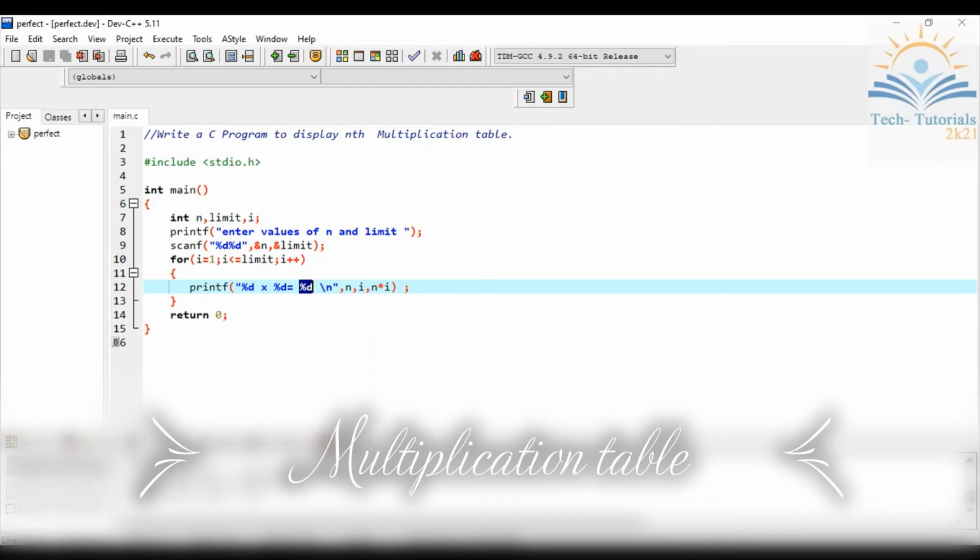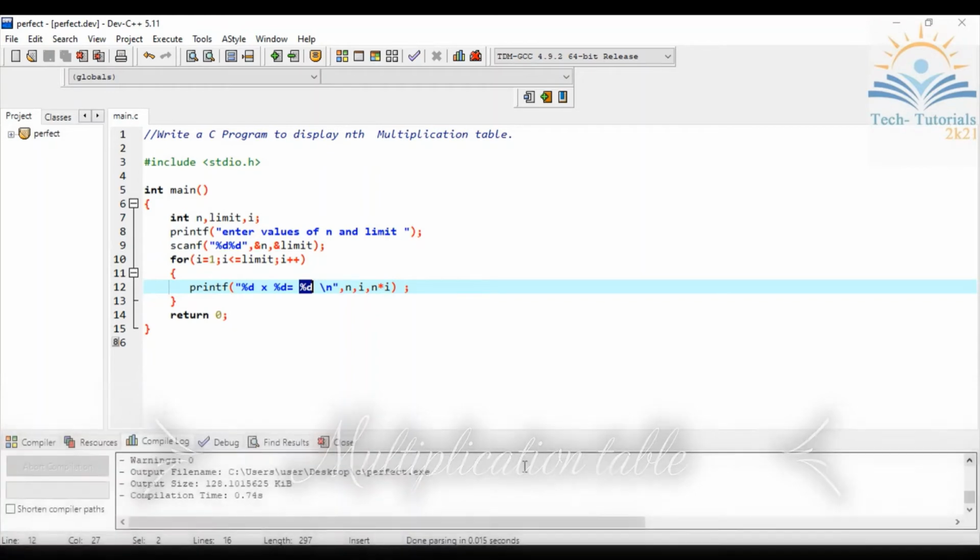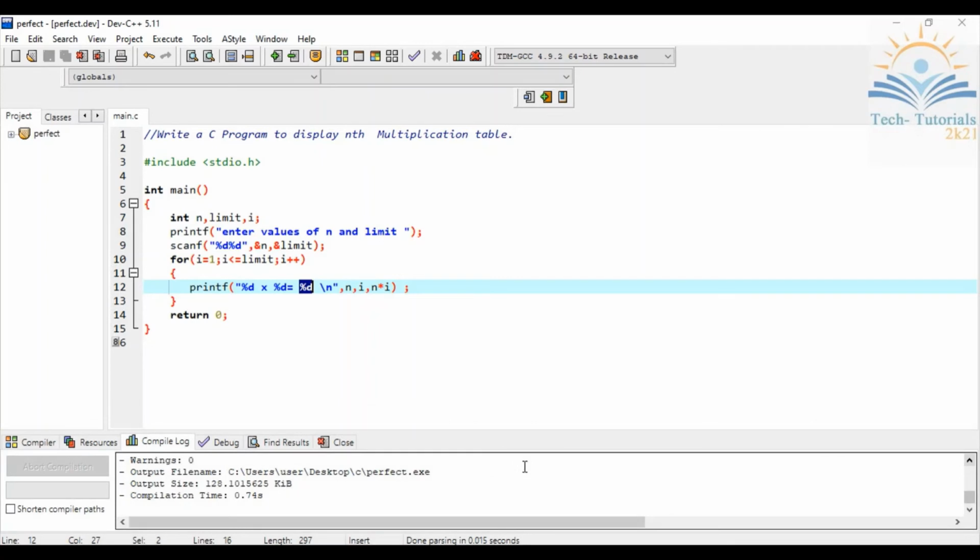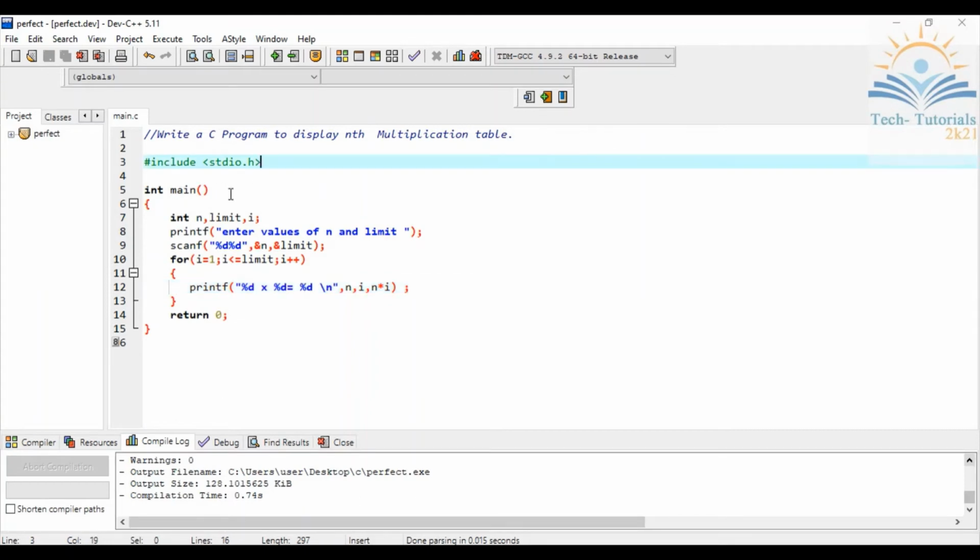So here we'll ask the user which table they want to generate, and we also ask the user for a limit, like they want to generate a table up to 12 or up to 20s, right? So for that, this is a program. So this is my header file #include <stdio.h>, and this is my main function.